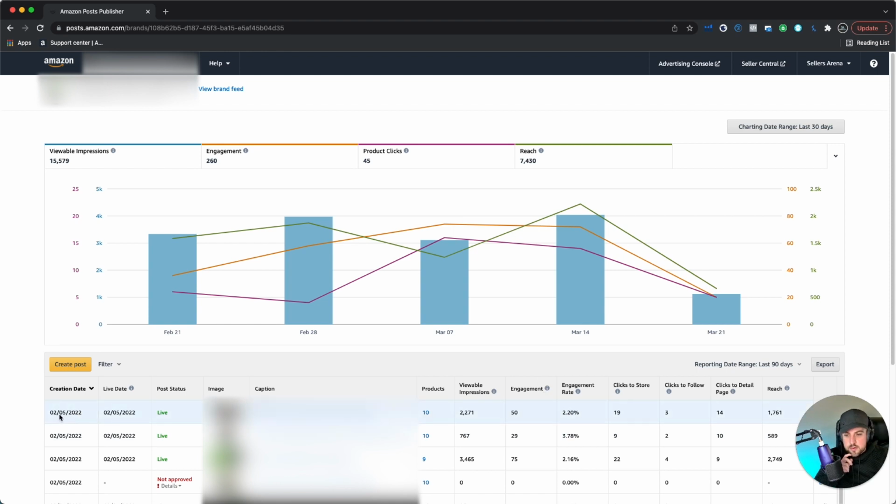So I'm going to look at this one that was posted on February 5th, 2022. You can see this post status is live, and then you've got an image and a caption, and you can select the number of products that they're going to be able to see from that post. We can see specifically for the posts you're making on that day. You can see there are actually several on 2/5 that were posted here. We can look at the viewable impressions, and if you scroll over again, that's just the number of times that at least 50% of the post was viewed for 1 second or longer.